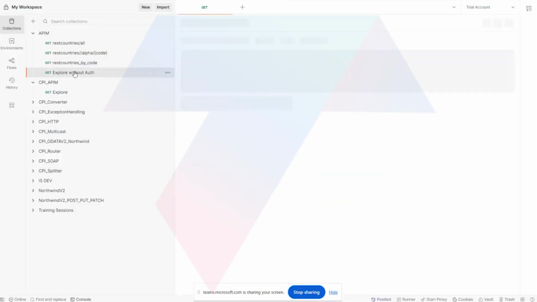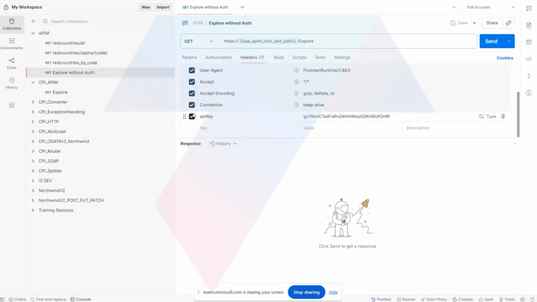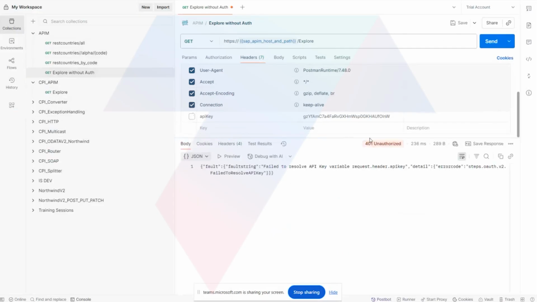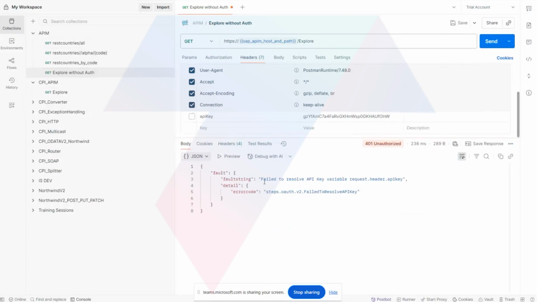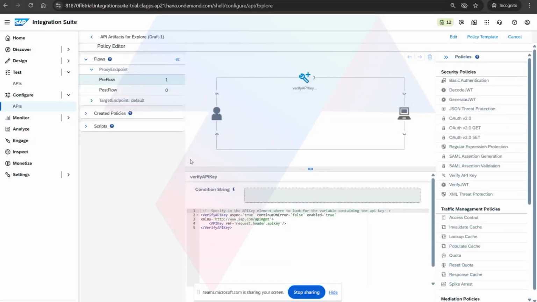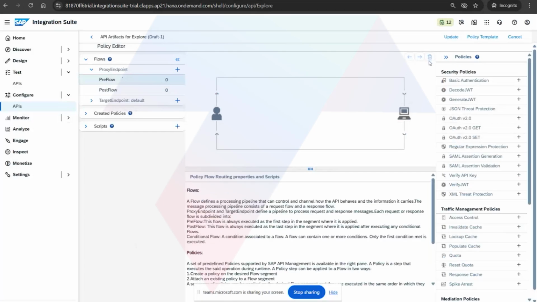So there is something called this. Just configured an API key here. If I send without an API key, it will throw 401 unauthorized. This is the security which I'm applying. Verify API key, I'm applying in the pre-flow. So you don't need to write any code or anything like that. I'll just delete it and show you how I did that.